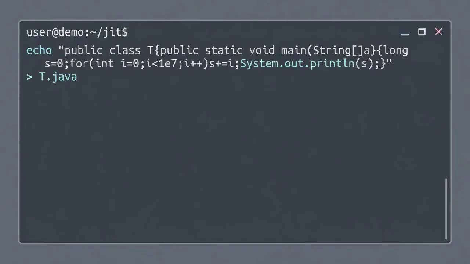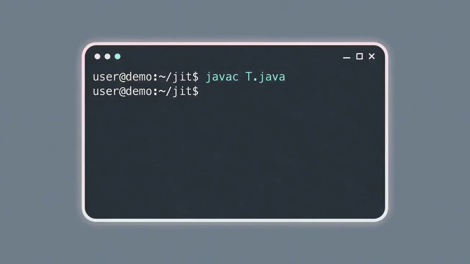Now we create a minimal Java file, t.java, using echo. It contains a single class whose main method sums the integers from 0 to 10 million and prints the total. A tight numeric loop designed to be hot enough for the JIT compiler to care about. We compile with javac, which turns t.java into t.class. There's no output on success, a silent green light that the bytecode is ready. From this point on, every test runs the exact same compiled class. Only the JVM flags change.